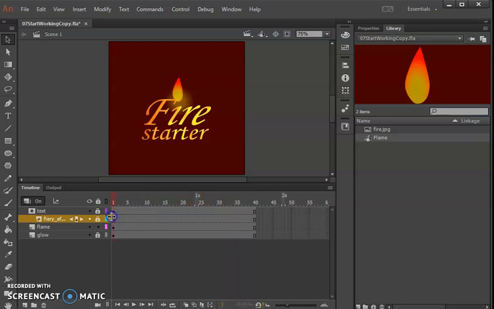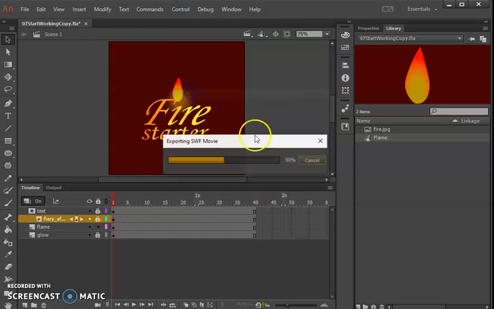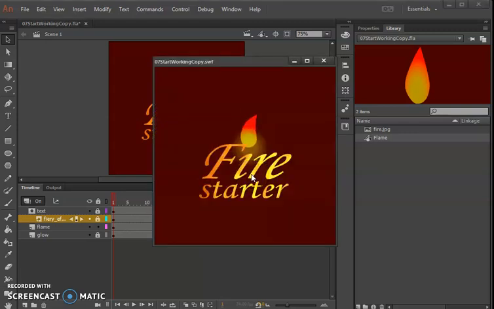And then I could come along, and if I want to test that, I can choose my control, and then I can choose test. Right, so this is what I made so far. So far, it's kind of cool. I kind of like it.